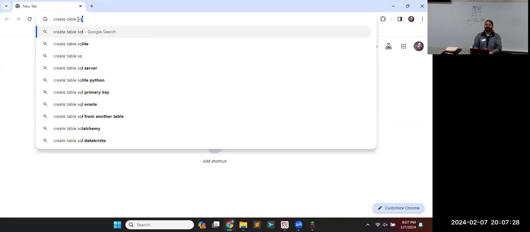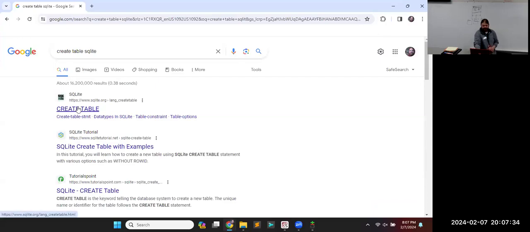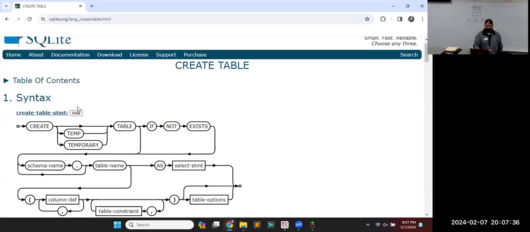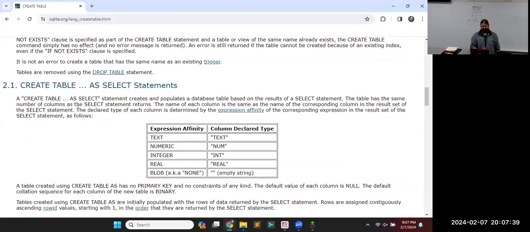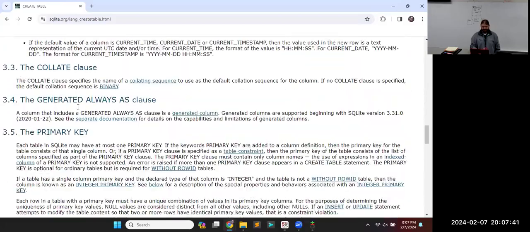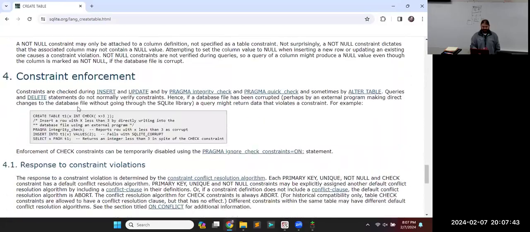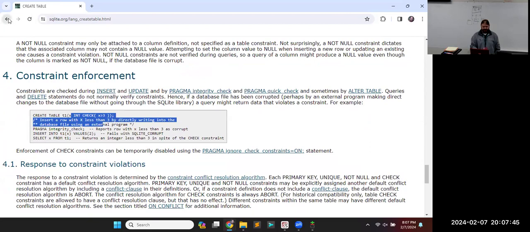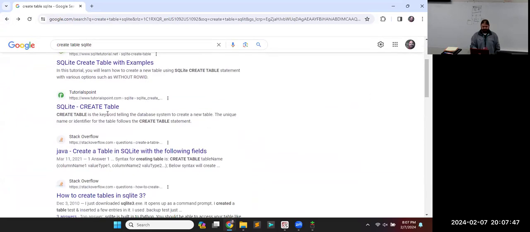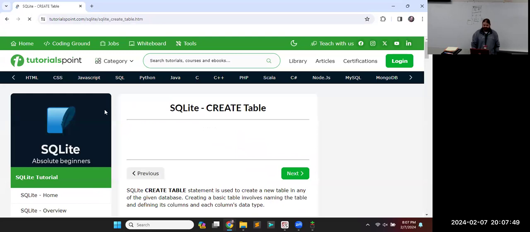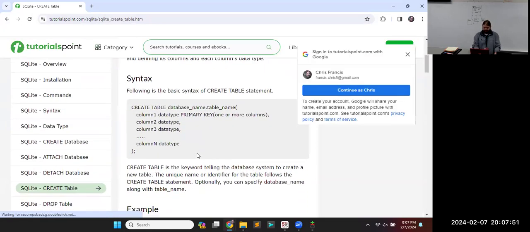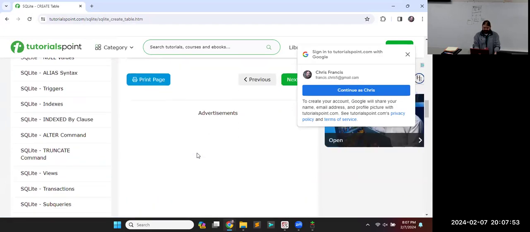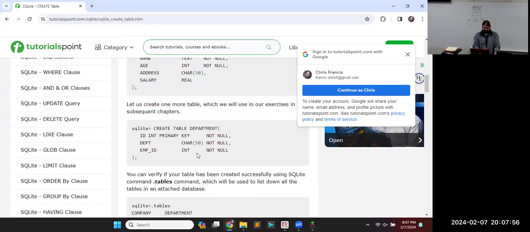Create table SQLite. This is probably what you're going to do. You can go over there and look for that explicit thing, right? Oh, here's the create table thing. So what do we do? Oh, pictures, descriptions, a bunch of stuff. Where's the code that we copy and paste? Oh, here we go. Create table. You're going to look through it like that, or Tutorialspoint. They are good stuff. Looks like they got a bunch of things. I don't see any examples though.